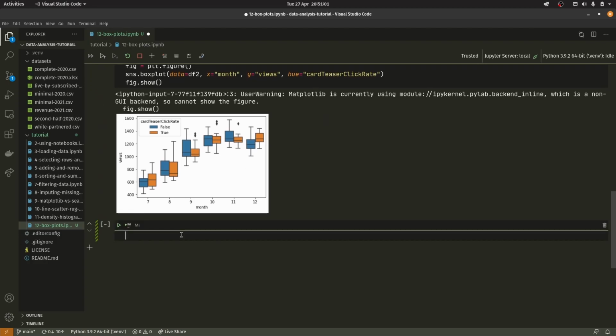But yeah. So the next thing I want to show you is a swarm plot and then also a strip plot.